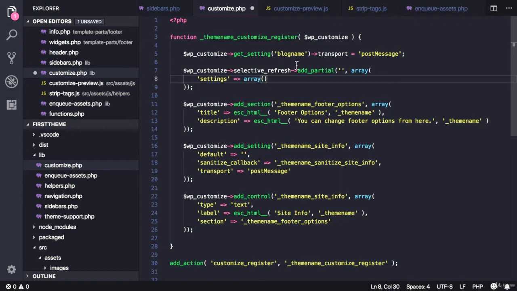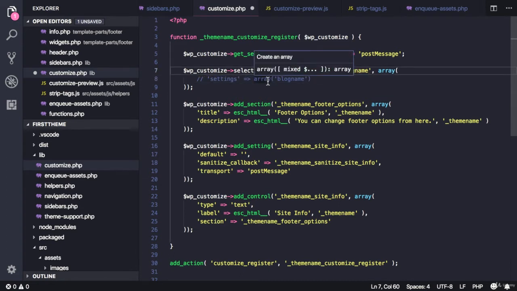So let's say we need to do this for the blog name. So we can put the blog name here. However, if you name the partial after the setting, you don't have to add the settings array. You only have to add the settings array if you have multiple settings that you need to fetch this partial for when they are changed.